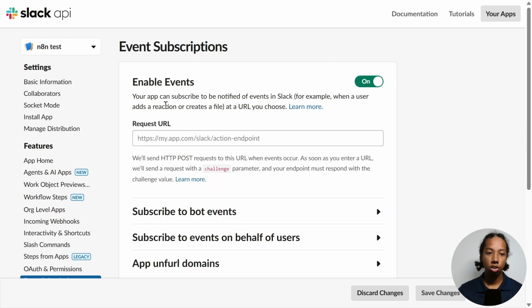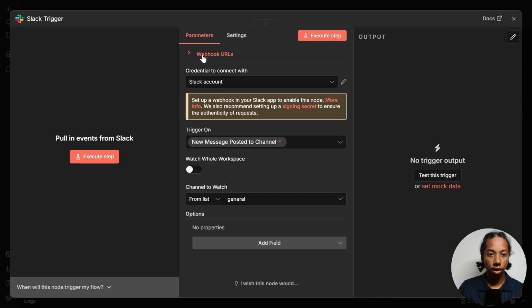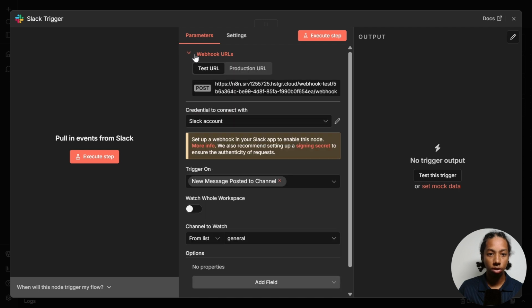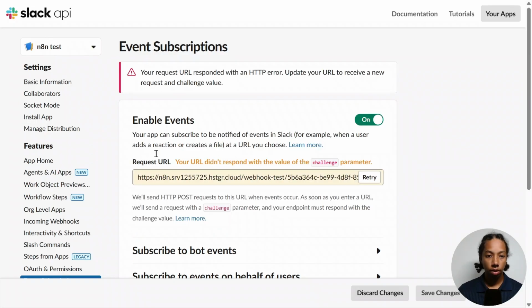And now we just need our request URL, which we can get inside of n8n. So we just want to go back into n8n, open up our Slack trigger, and open up webhook URLs. And then we have our test URL here that we can copy. And go back into our API and we can just paste it in this request URL box right here. And now we have an error here that says your URL didn't respond.